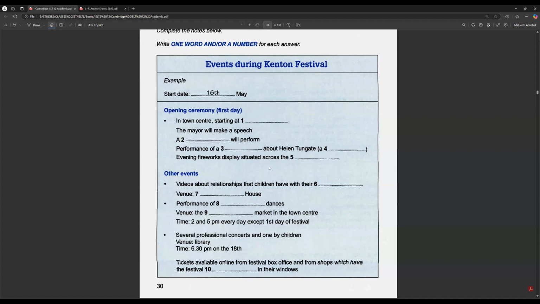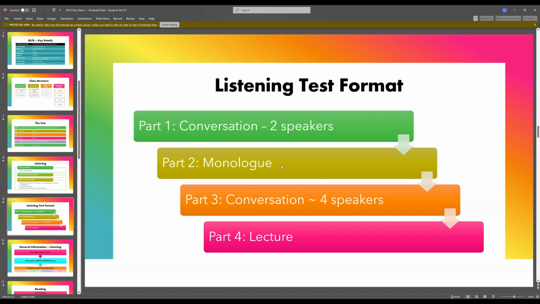Perfect. So, we were talking about your listening test format. Part 1, we understand this is a general life conversation between two speakers. Part 2 is a monologue. Monologue is where only one speaker speaks, right? These are usually some kind of instructions. Try to understand this.